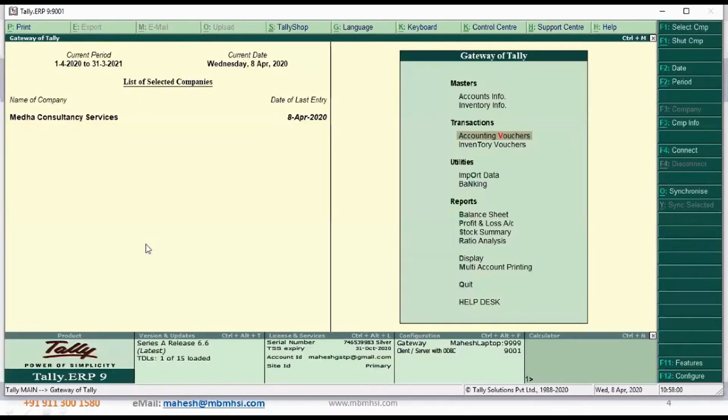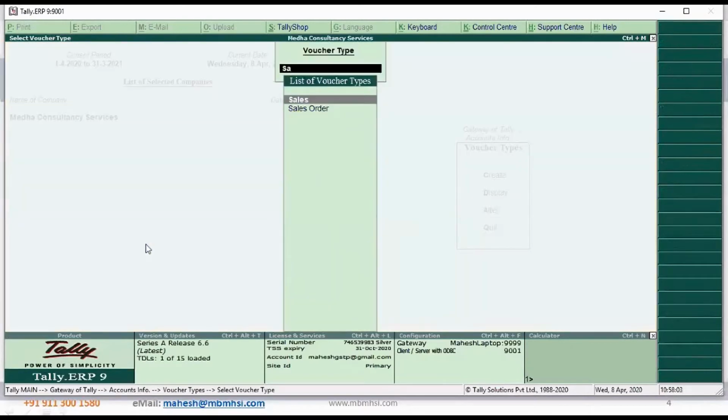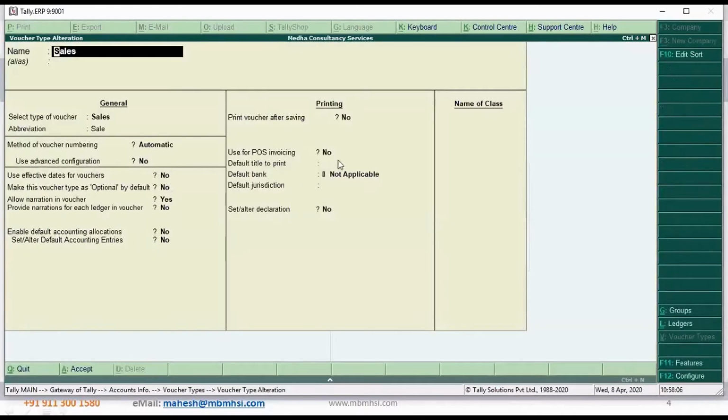For example, I'm going to Accounts Info, Voucher Types, Alter, Sales. Here, when I go to this sales voucher, I'm saying default make it as tax invoice, default take my bank account and jurisdiction details. Or declaration, you could have your own declarations if you don't want to use the standard declarations that are available in Tally. For example, here I'll say Sales Local.